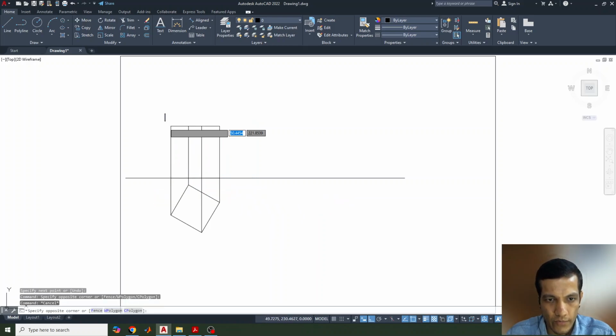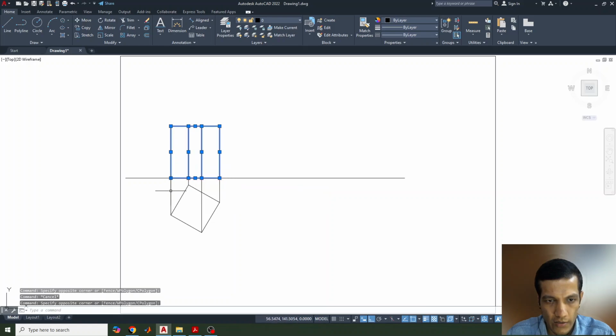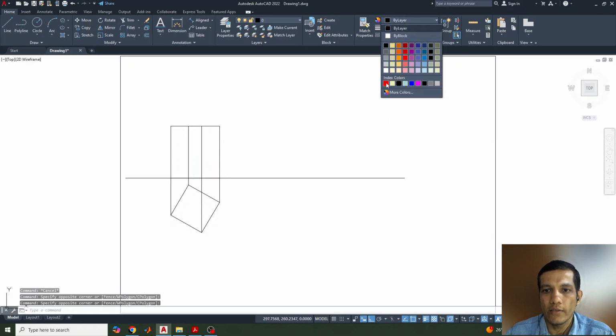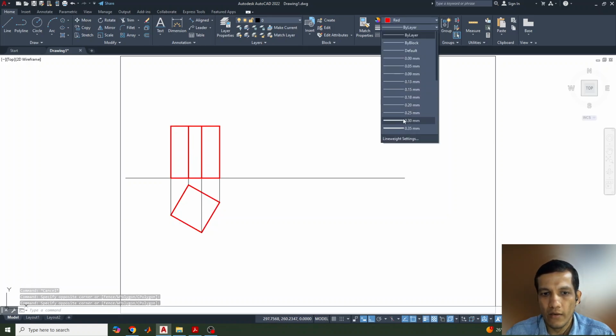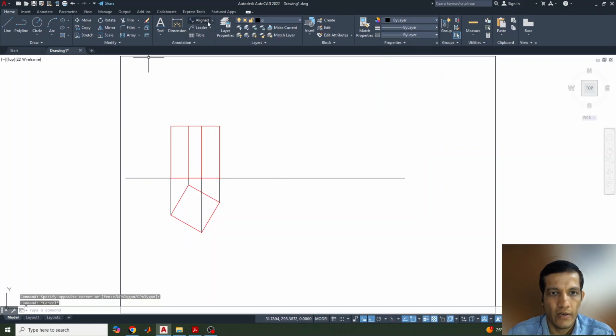And what are the parts? These things, and this one. What I'll do, I'll just highlight this, and I can change its thickness also. Thickness I won't change right now, I'll just change its color, leave it. Now let me give the dimension of this.